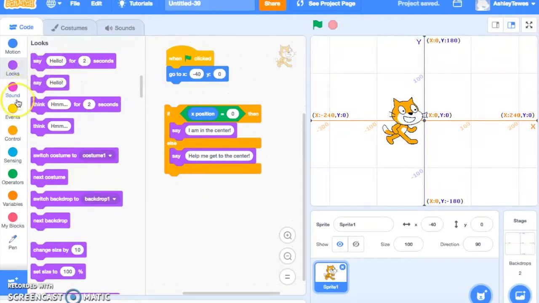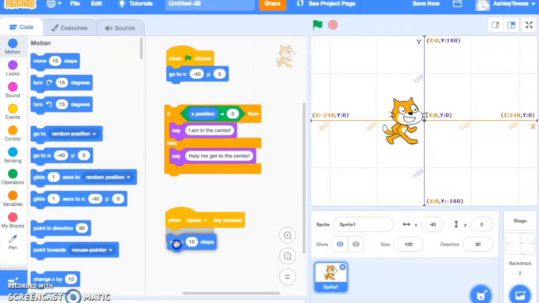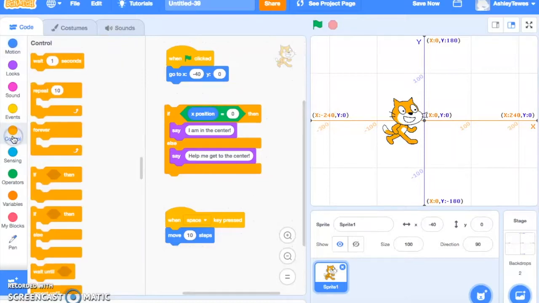Now, we're going to add something else here. We'll say when the space key is pressed, we are going to move 10 steps forward. So notice we're at -40, and if I move 10 steps to the right, I need to do this 4 times before I hit the middle. Now, one other piece in control.